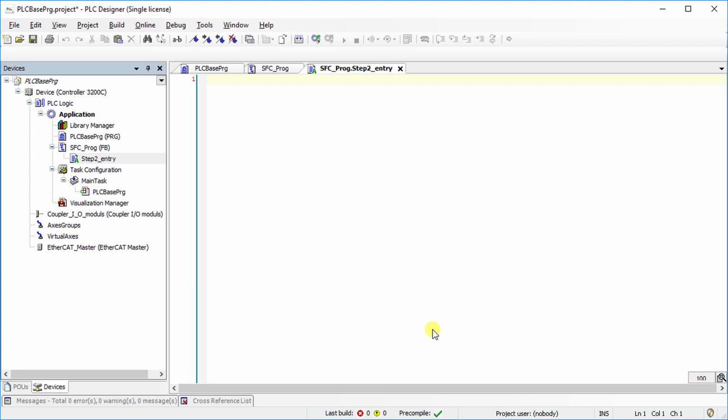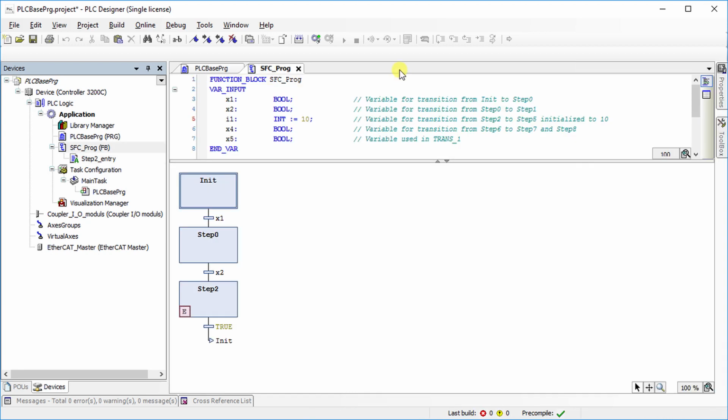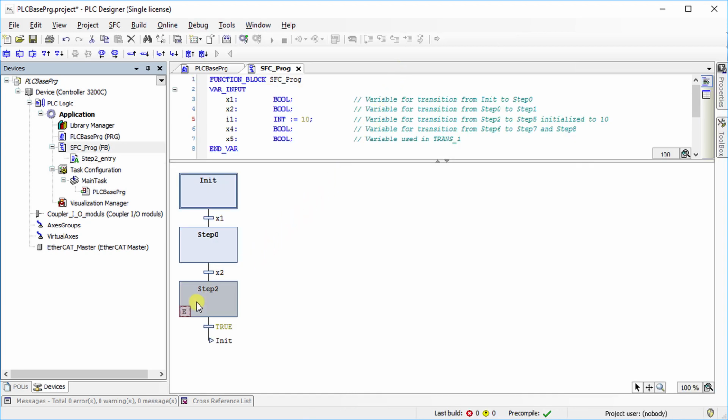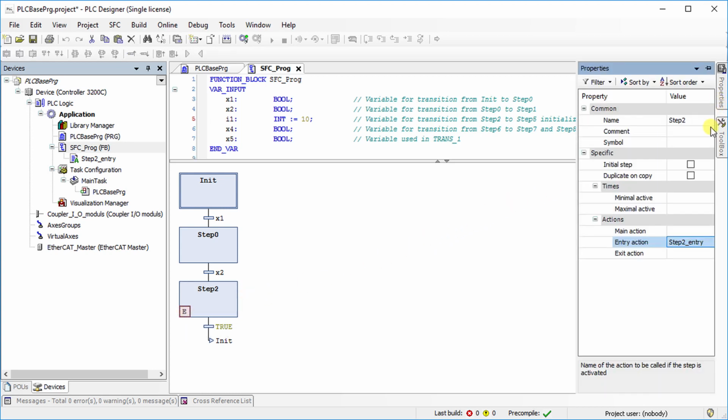In the Step 2 entry action, the program statements are executed once when Step 2 becomes active. The Step 2 entry editor is closed. Step 2 is now marked with an E in the lower left corner. Double-clicking this marker reopens the editor. The entry action Step 2 entry is now available in the properties of the step in entry action.